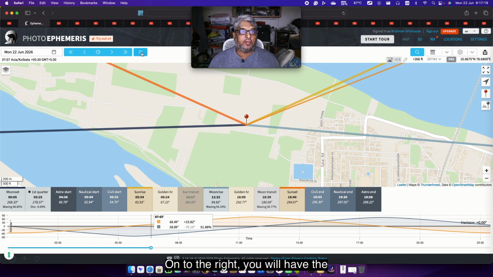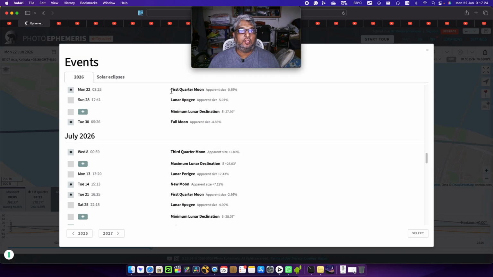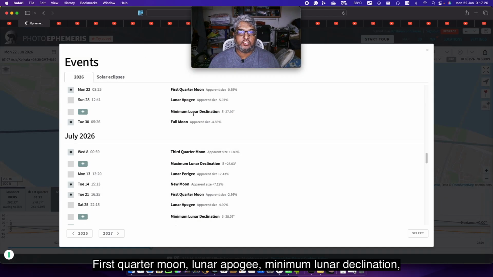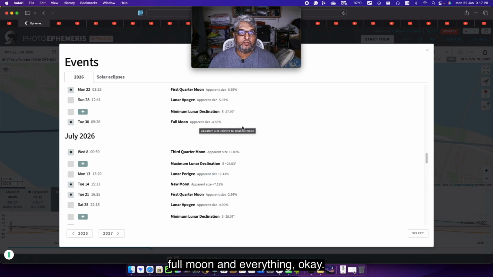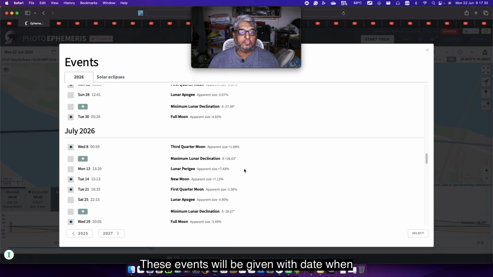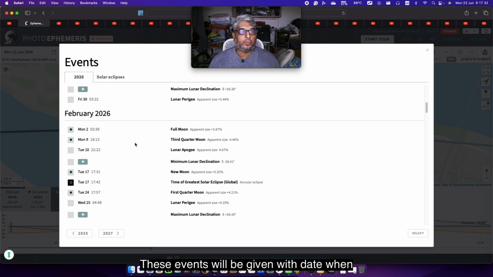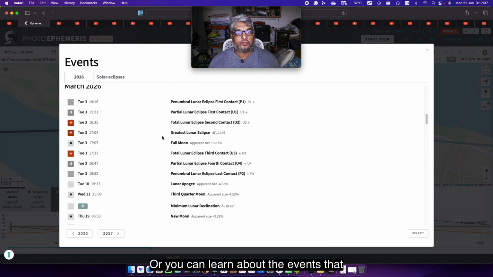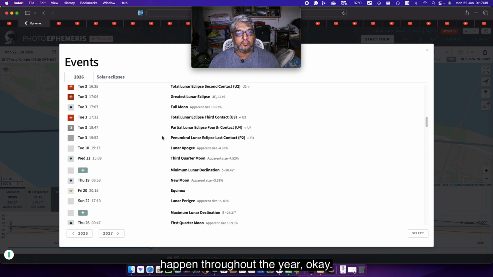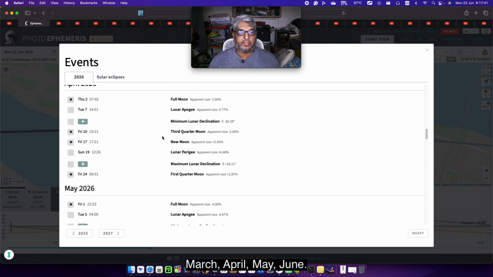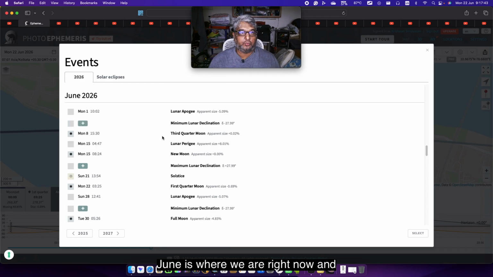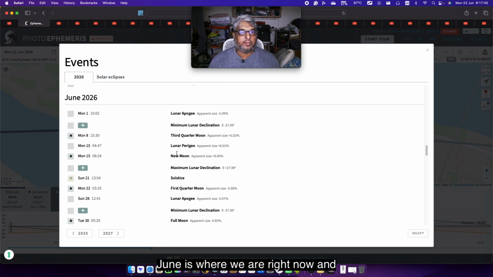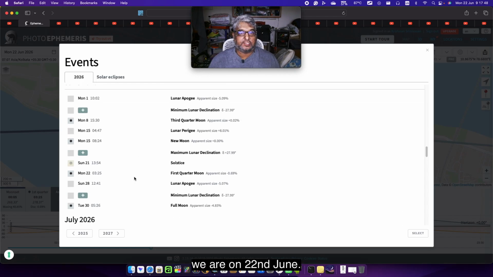On the right you will have the list of events that are going to happen soon: first quarter moon, lunar apogee, minimum lunar declination, full moon, and everything. These events are given with the date when they are happening. Or you can learn about the events that happen throughout the year: March, April, May, June. June is where we are right now, and we are on 22nd June. It's the first quarter of the moon.